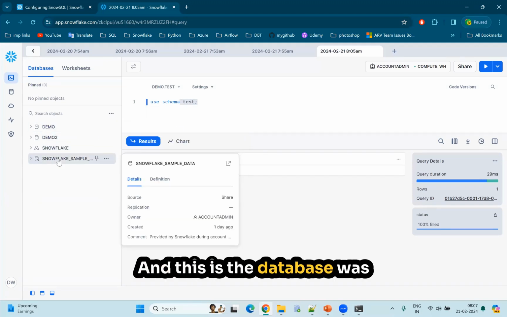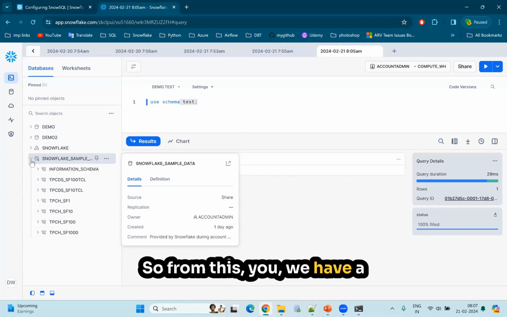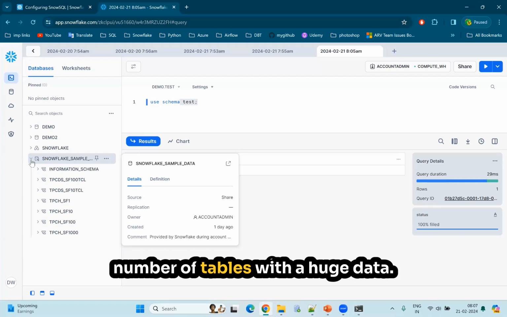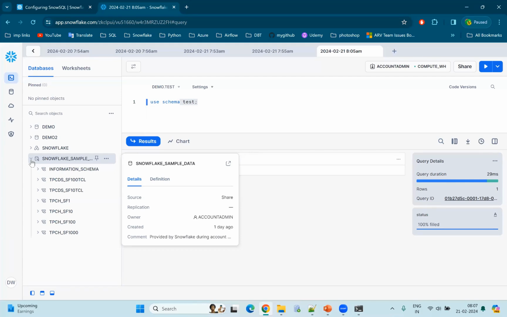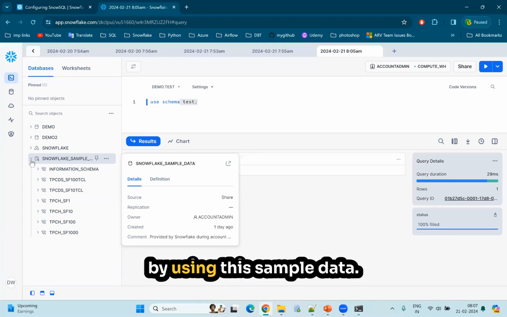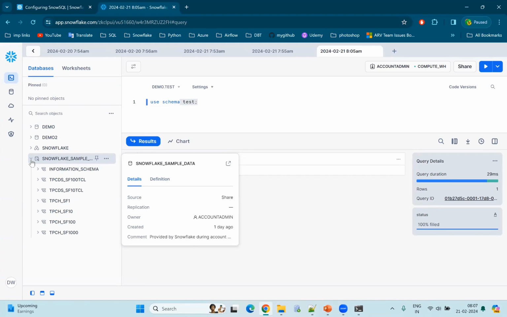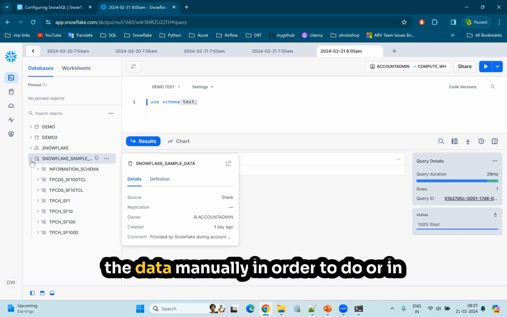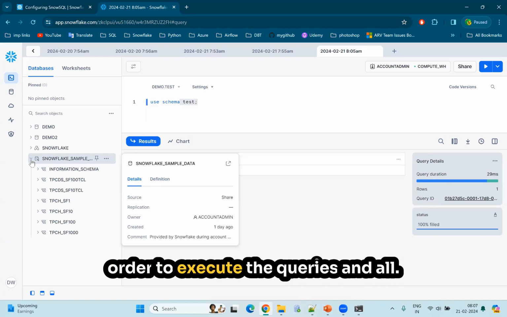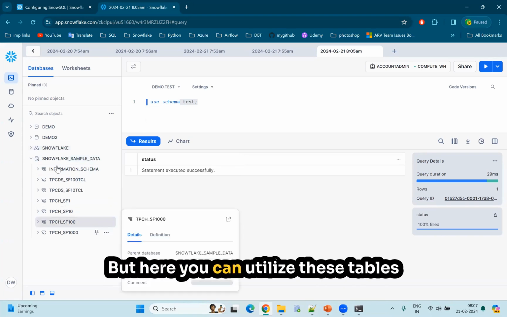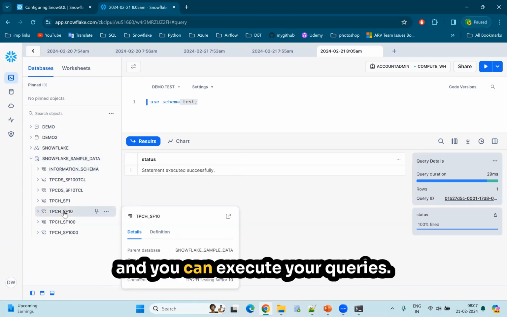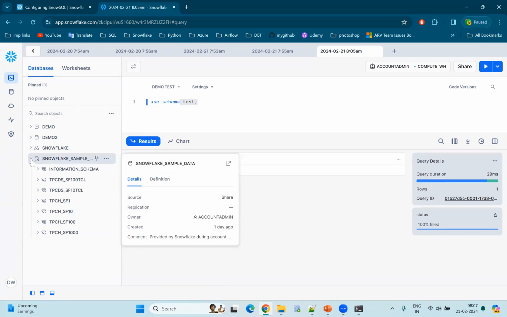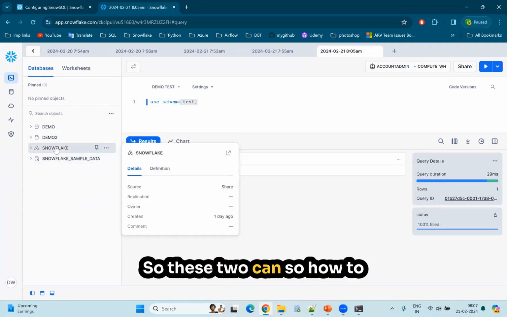And this is the database provided by Snowflake. From this, we have a number of tables with a huge amount of data. We can do our hands-on session using this sample data. In other SQL tools, we need to create a table and insert the data manually in order to execute the queries. But here you can utilize these tables and execute your queries.